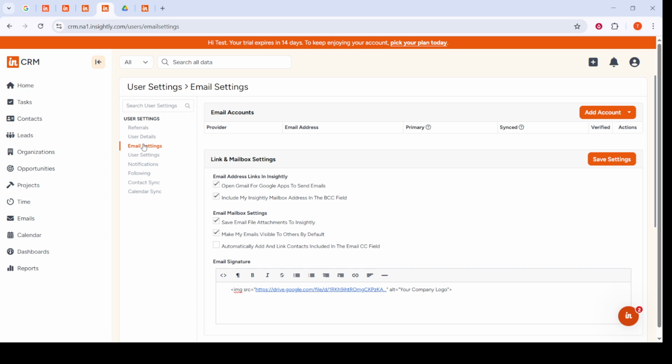You'll be presented with an area to create or edit your email signature. Here, you'll want to click on the HTML button, usually represented by the symbols. This will switch the interface to allow HTML editing, which provides more customization options than the standard text editor.